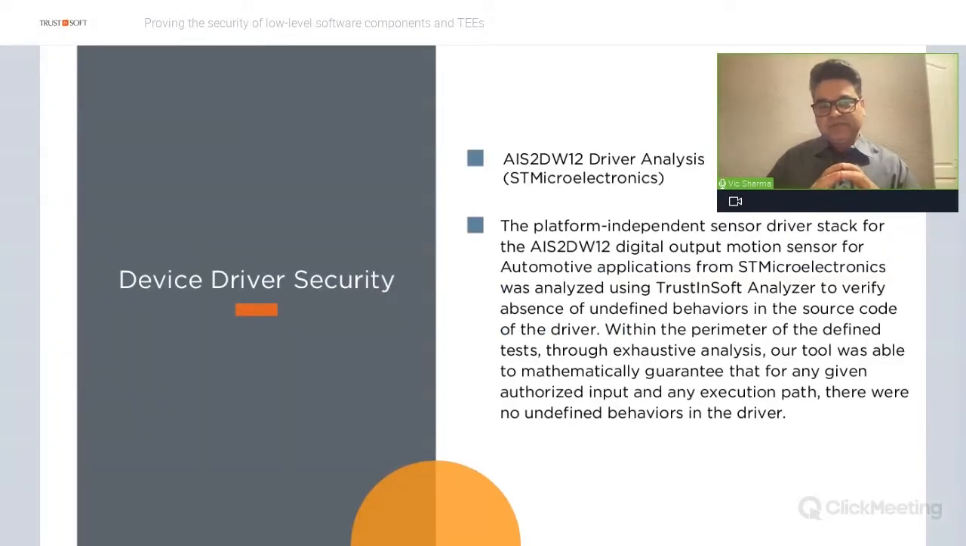The second example was an assessment performed on a device driver. In this case, a driver for a digital output motion sensor from ST Microelectronics, primarily used in automotive applications. Here again, the driver code was analyzed using TrustInSoft Analyzer, and within the perimeter of the defined tests, through exhaustive analysis, the tool was able to mathematically guarantee that for any given input and execution path, there was no undefined behavior in the driver.